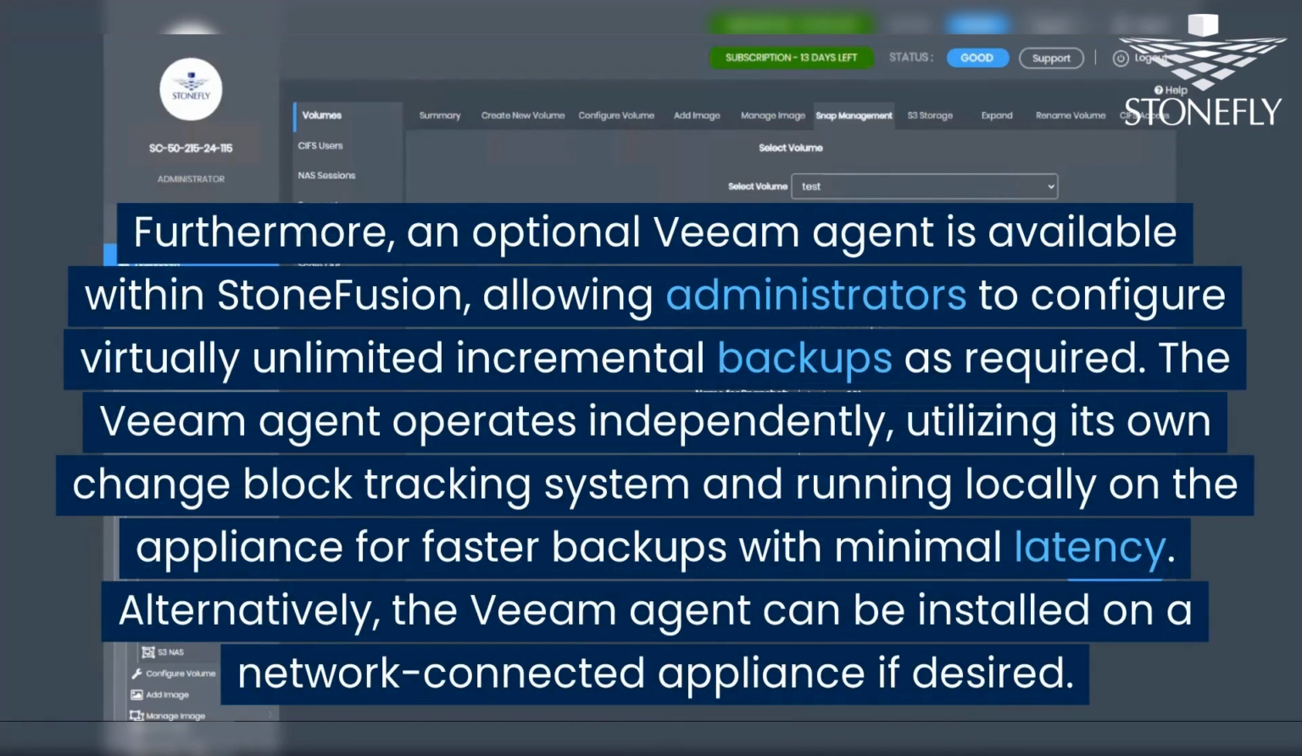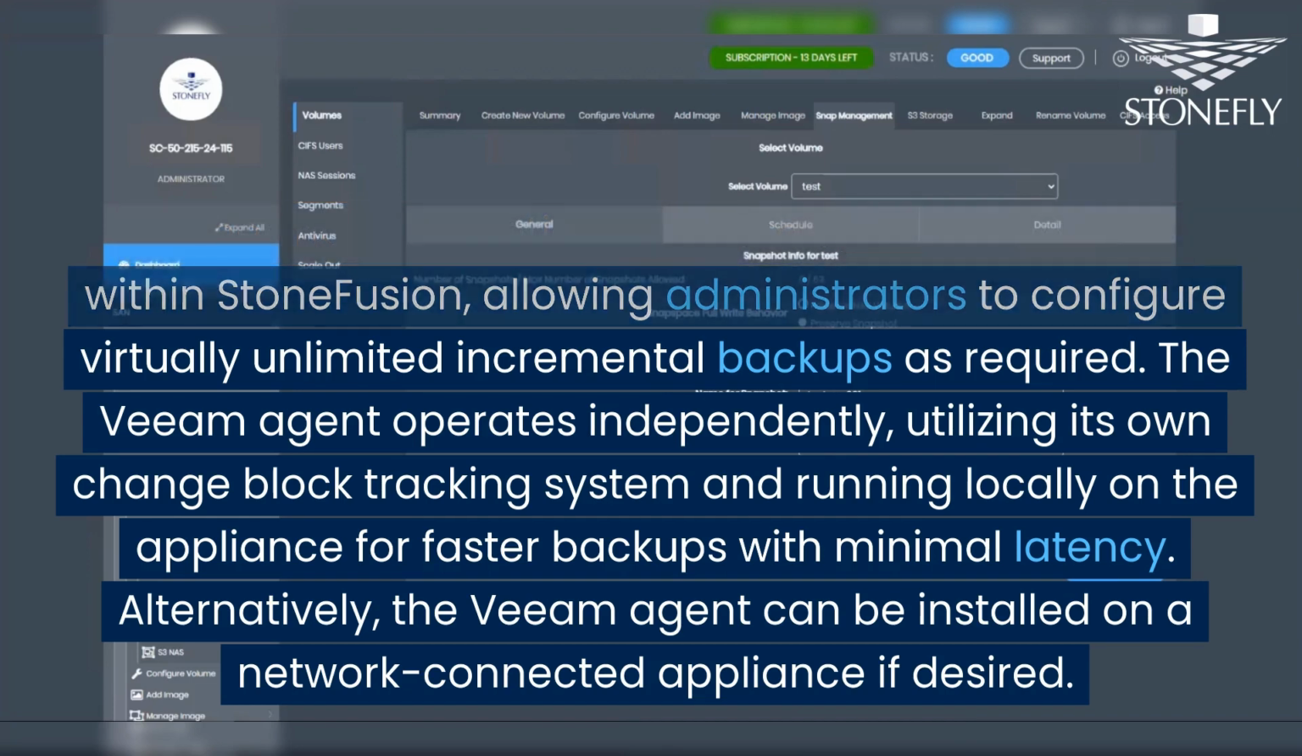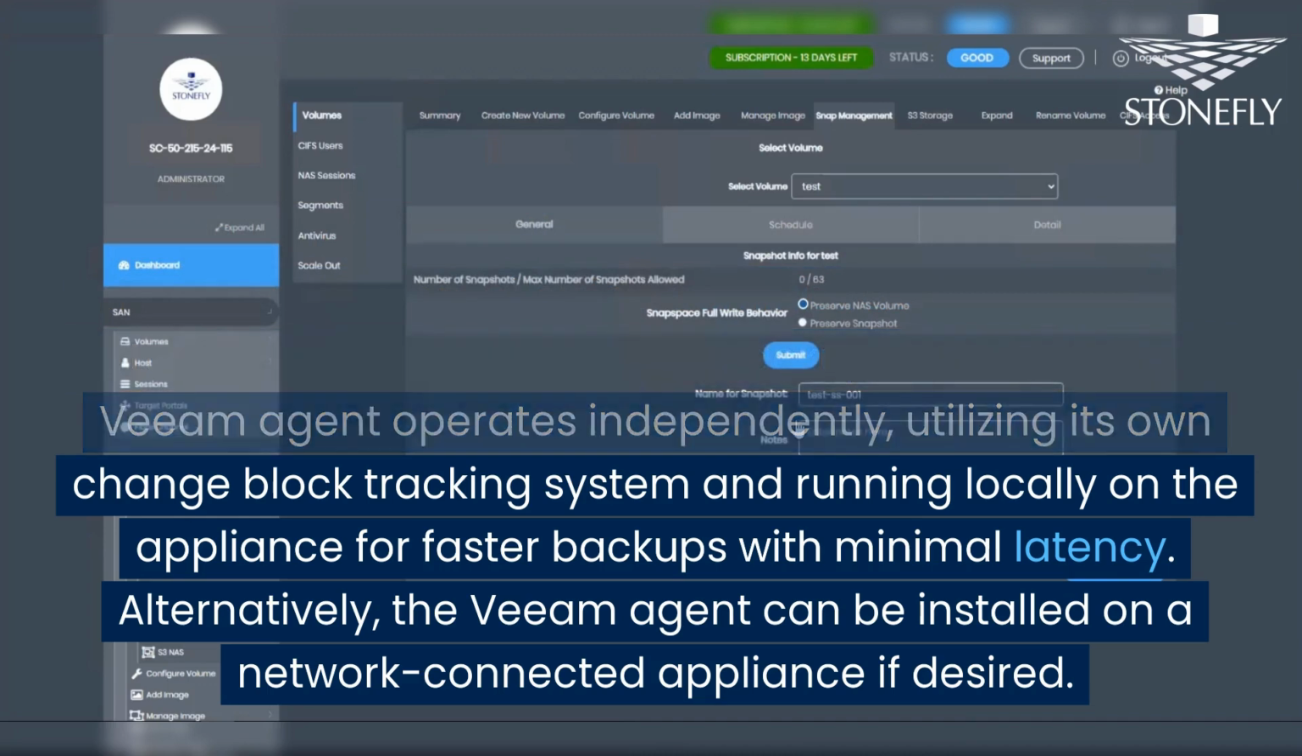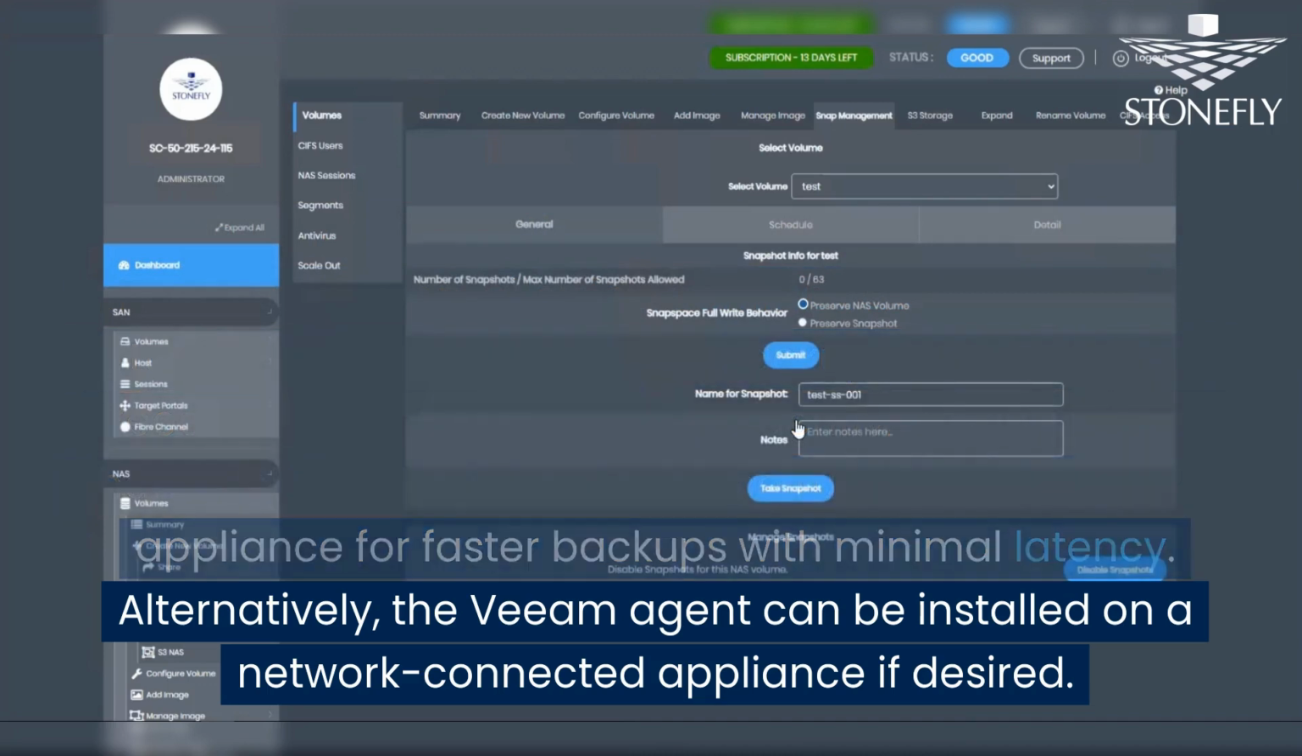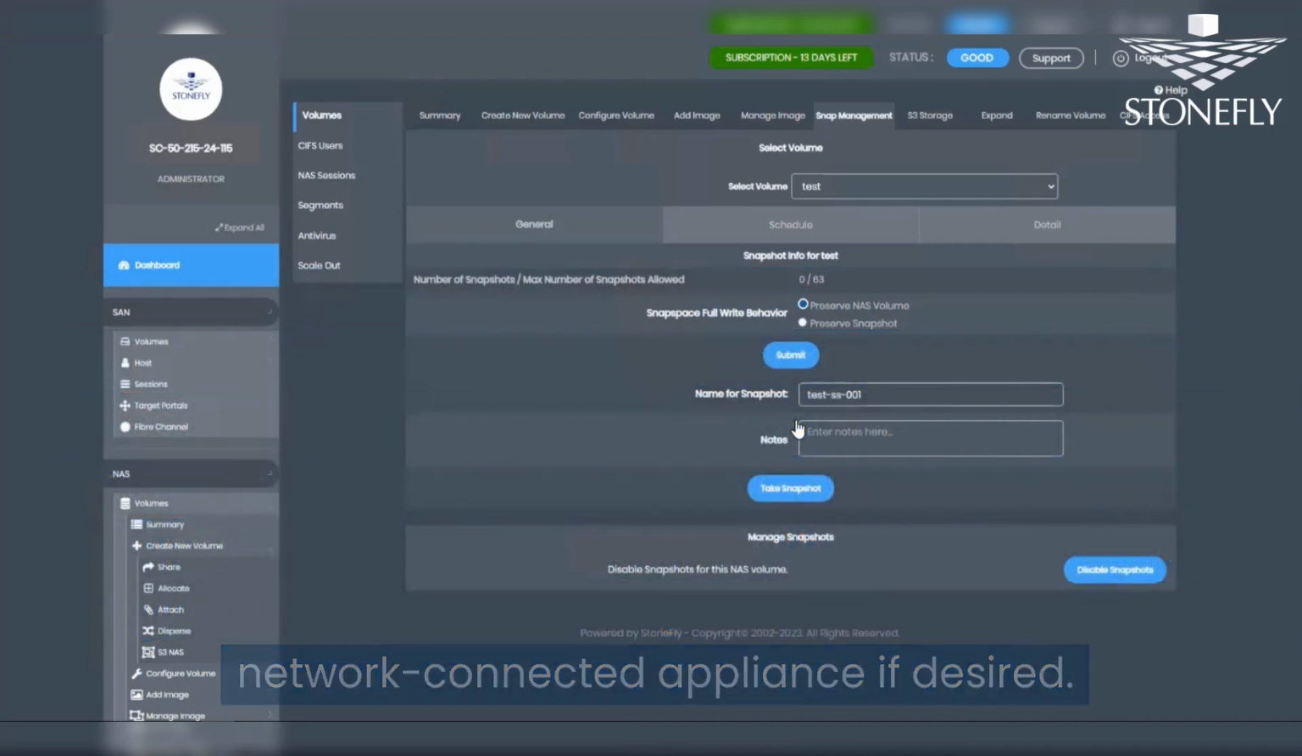Furthermore, an optional Veeam agent is available within Stone Fusion, allowing administrators to configure virtually unlimited incremental backups as required. The Veeam agent operates independently, utilizing its own change block tracking system and running locally on the appliance for faster backups with minimal latency. Alternatively, the Veeam agent can be installed on a network-connected appliance if desired.